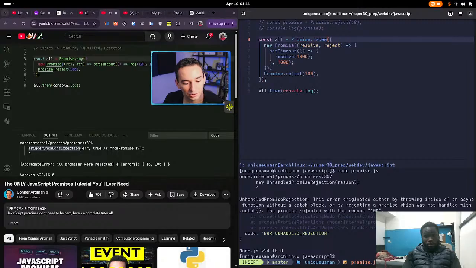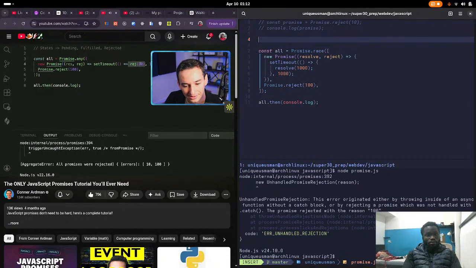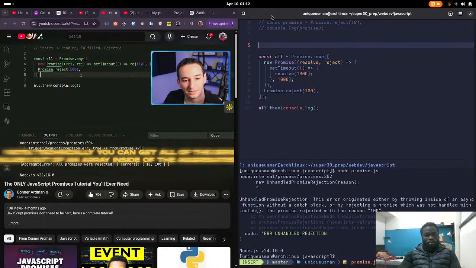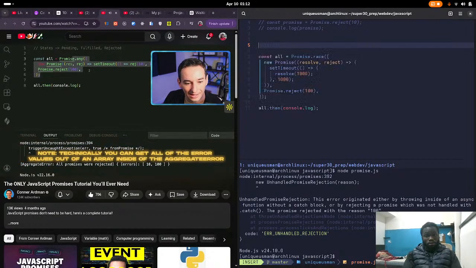So you can see we have trigger uncaught exception. It's worth noting here that this is not this error, so we don't actually see this value of 10 anywhere. What it's doing is simply throwing an error that, hey, you called promise.any, but every single promise that you passed into this array actually rejected.